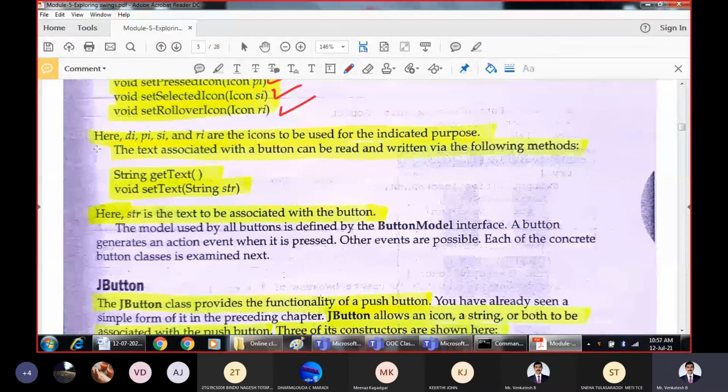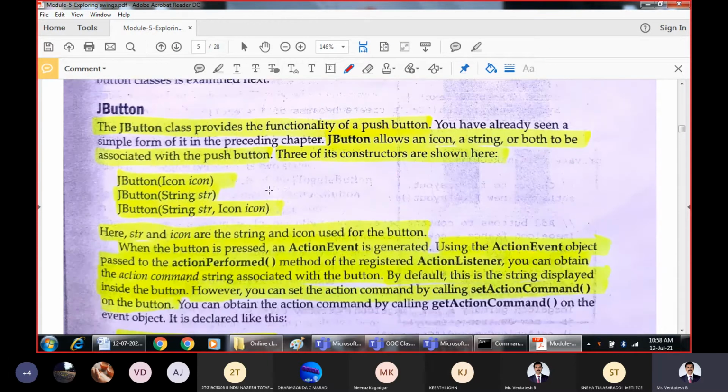As we know, the text associated with the button can be read. If you want to obtain the text label that you have given for the button, that is possible by calling the method getText. And if you want to set some value for the text, we can invoke the setText method. So the names are self-explanatory.